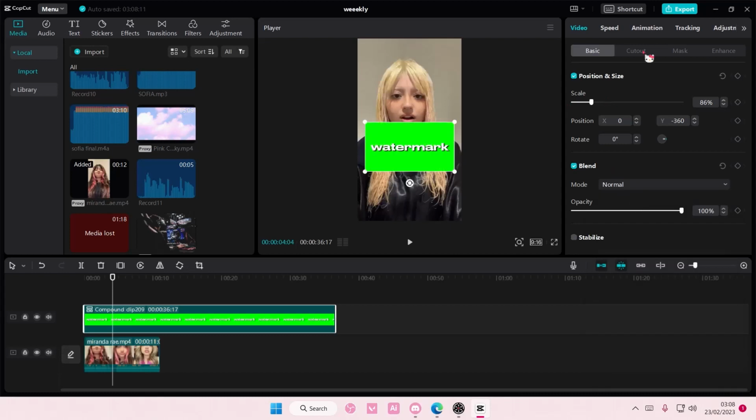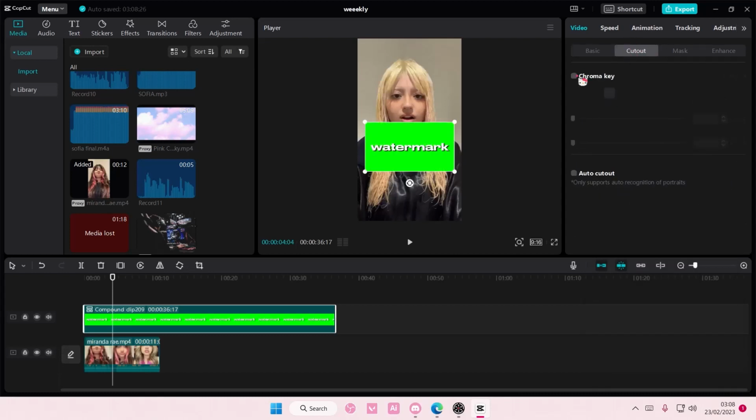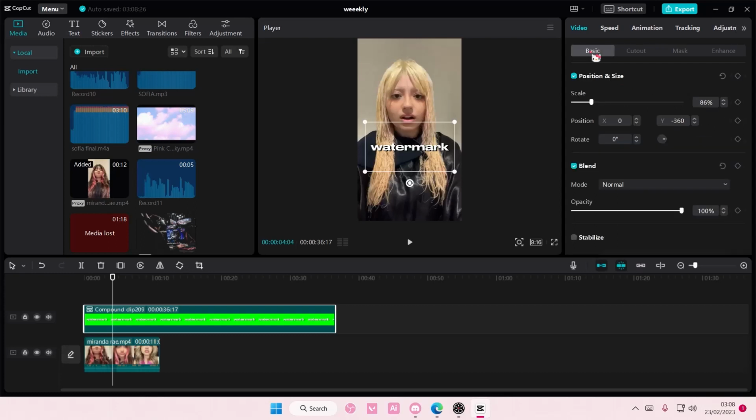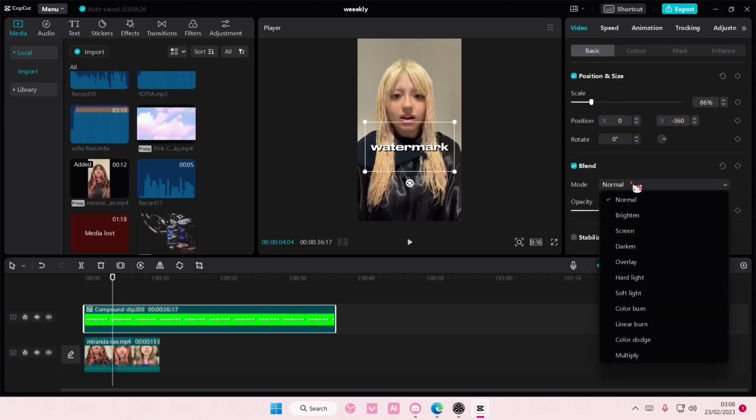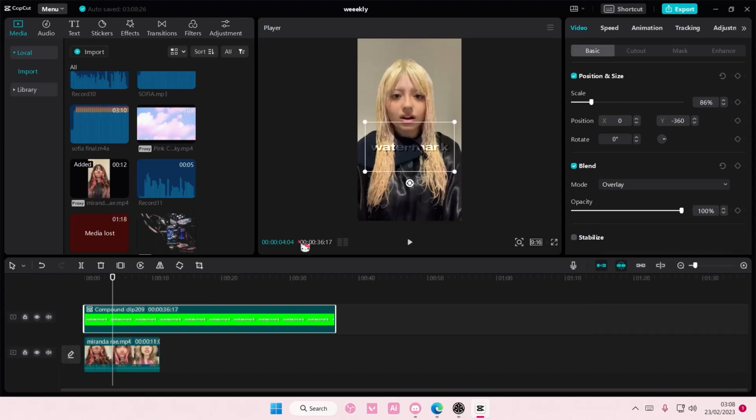Actually, let me just go to cutout first. So go to cutout, select chroma key, select the green bit and adjust the strength to 100 and also the shadow to 100. Then go to basic and then go to blend mode and then choose overlay. And that is basically it. As you can see, the watermark is kind of transparent.